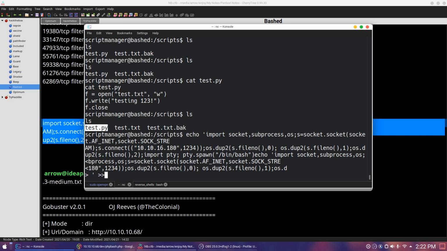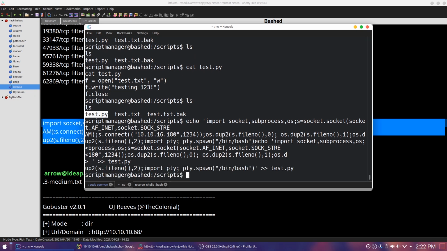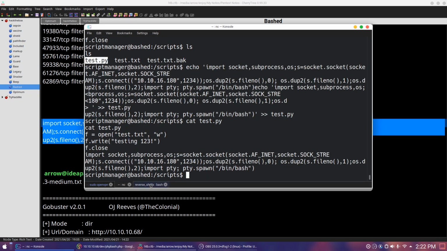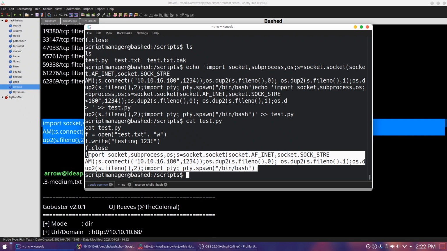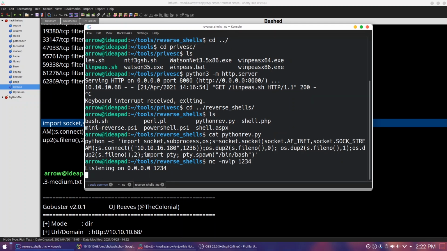And say greater than test.py. So we are appending the contents to this Python script, and hit enter. Now let's go and view our Python script, and you can see this Python code appended. That's nice, and we can go on listening on port 1234.